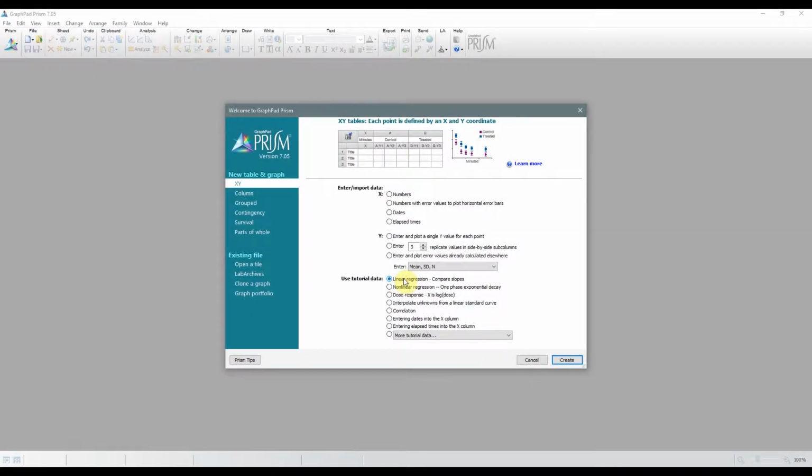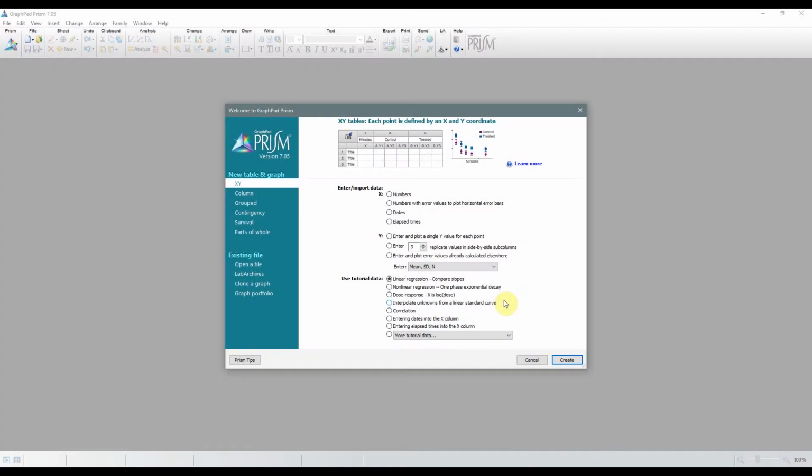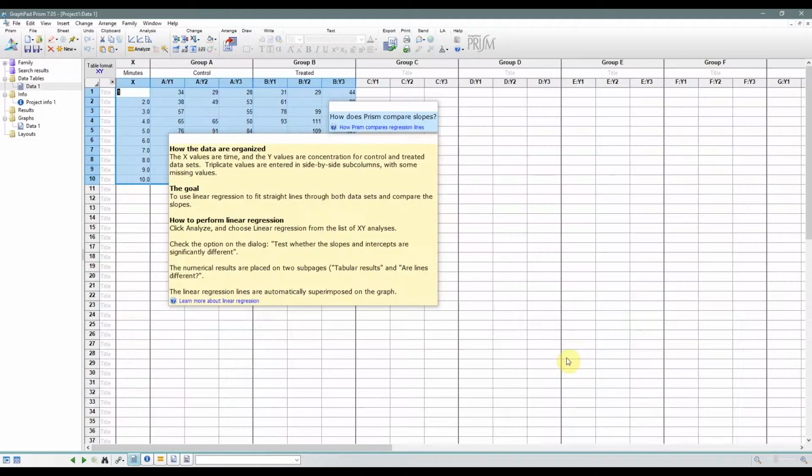Welcome back to the second part of the Intro to GraphPad Prism tutorial. Today we'll be looking at methods to navigate through the different windows and the various graphing options available to us. So let's get started. First, let's open the linear regression tutorial data.